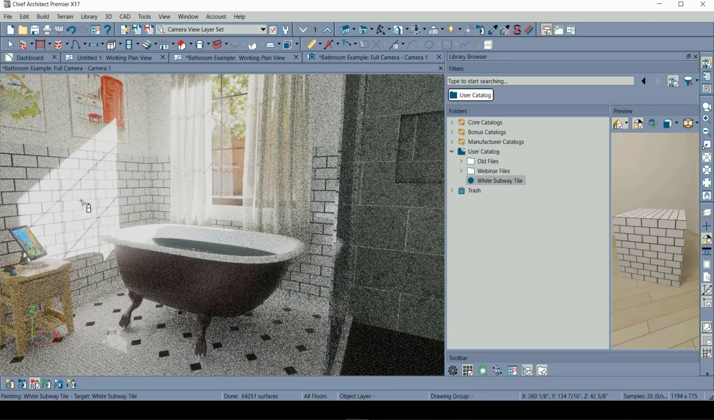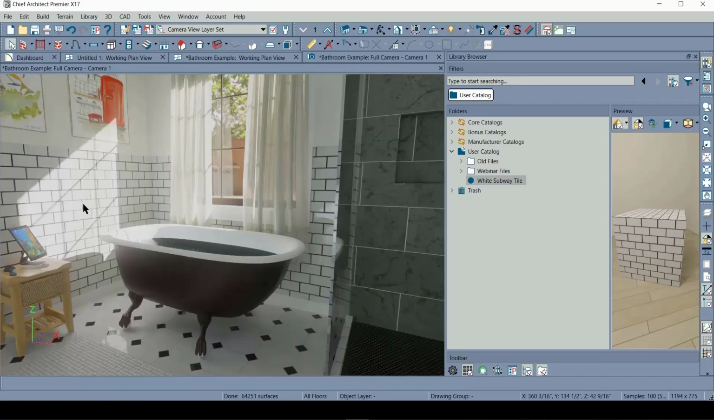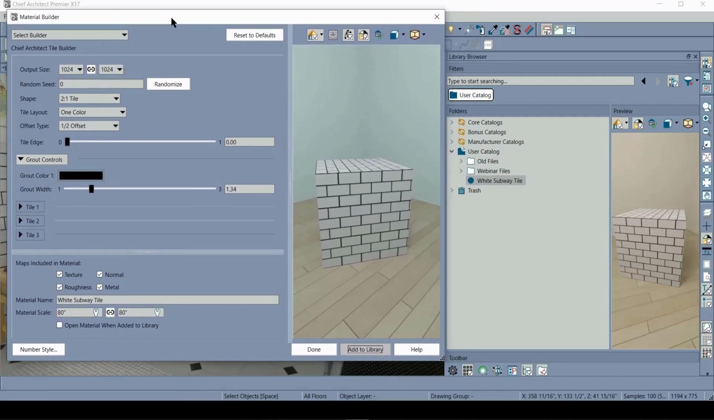I'm going to place this tile in my scene. Take a look at it. All right, so my grout's a little bit chunky. It's a little bit too thick for my liking. I want to adjust that. Now, I can't adjust the material that I just placed in Chief, but I can replace it. So I'm going to go back to my material builder, which still has my subway tile here in place. I'm going to adjust the grout a little bit smaller, like so.